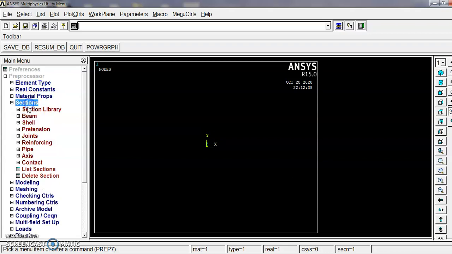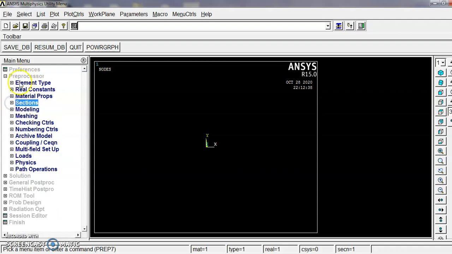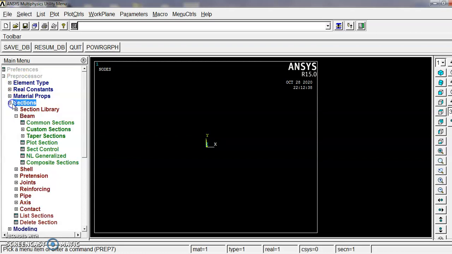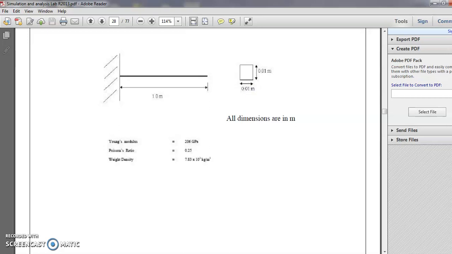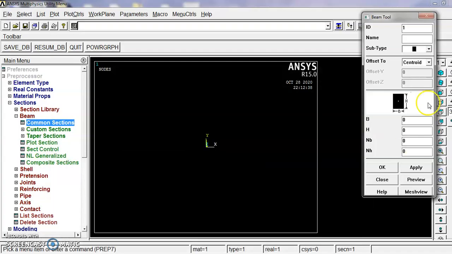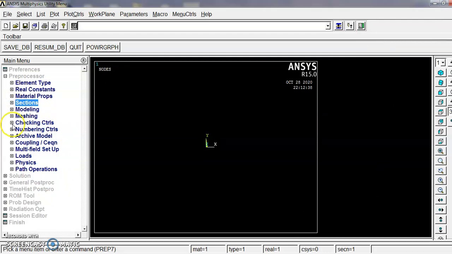Again, I want to assign the beam cross section. Go to preprocessor, then section. You click section. In section you have beam, select beam. Then you have common section. Click it. In common section, we are going to see rectangular only, so that we have a square. We can simply type 0.01 meter, 0.01 meter. Give OK. The section has been created and assigned for that particular beam.